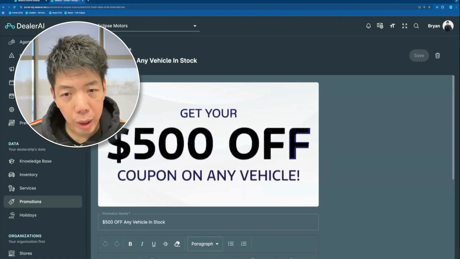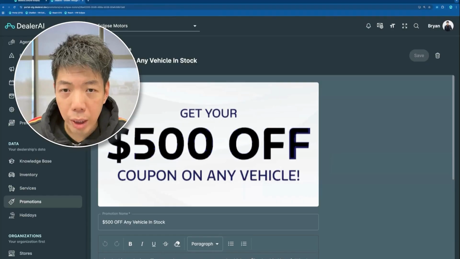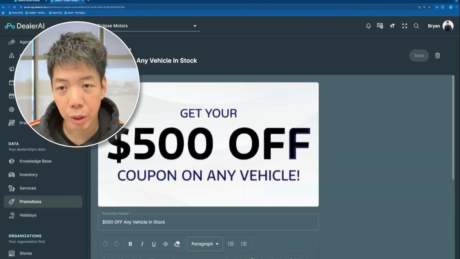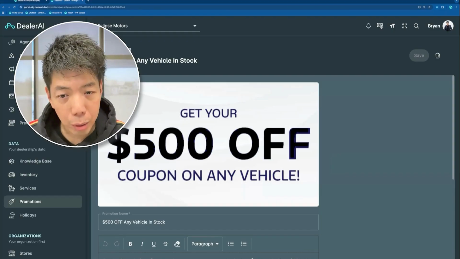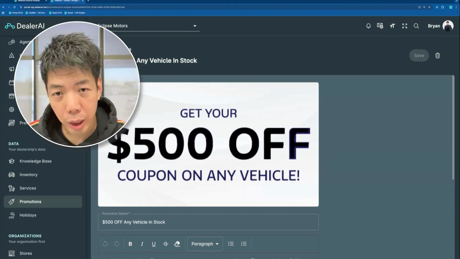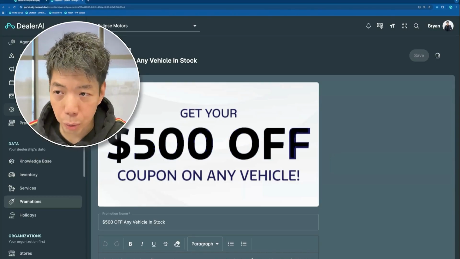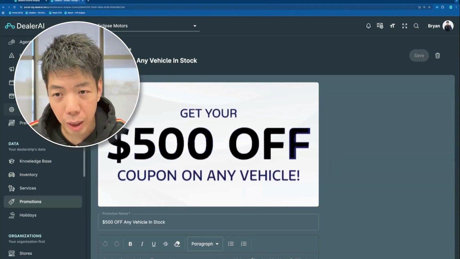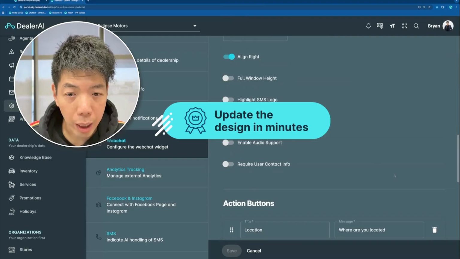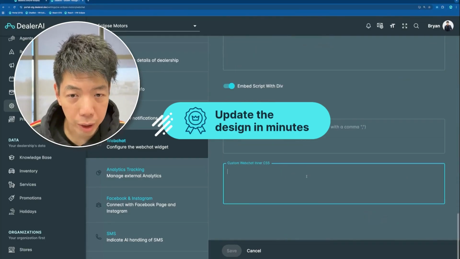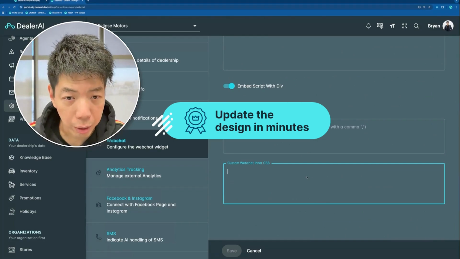As soon as you put in information that is within the DealerAI systems and have the AI trained for such information, you can now create all these shortcut call to action buttons that can drive people there directly much more efficiently. We also allow advanced users to input even custom CSS styling.